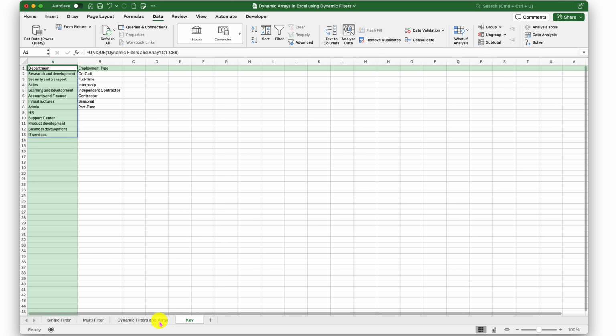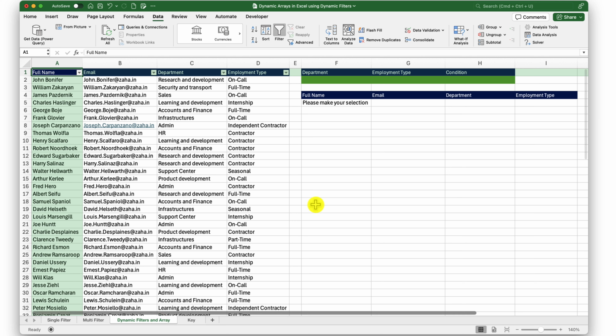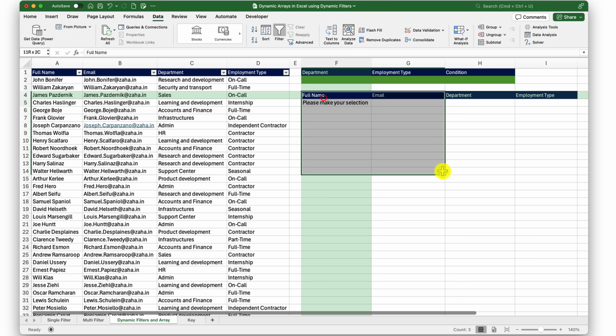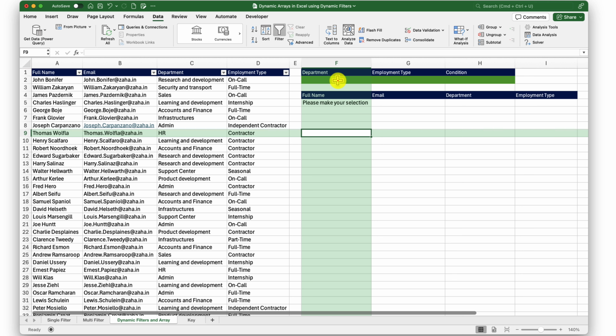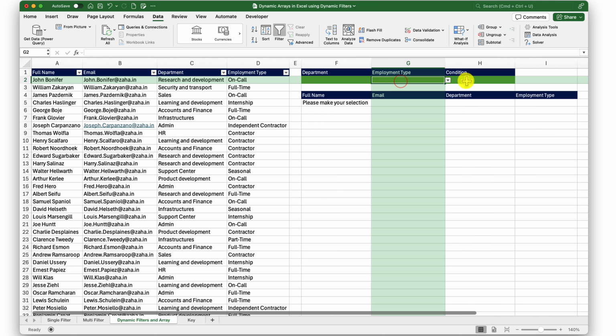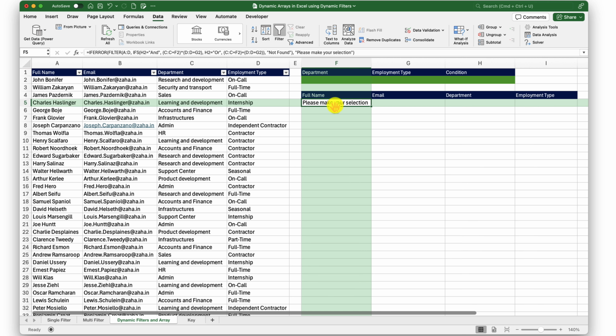With that said, let me go into the dynamic filters and array sheet. This is the output that I'm trying to achieve, where I will have 3 different filters applied to build a dynamic array. For example, here I have the drop-down menus of department type, employment type, and condition. As you can see, I have a formula written already in cell F5. I am going to rewrite that for you. I'm just trying to give you an overview of what we are trying to achieve.